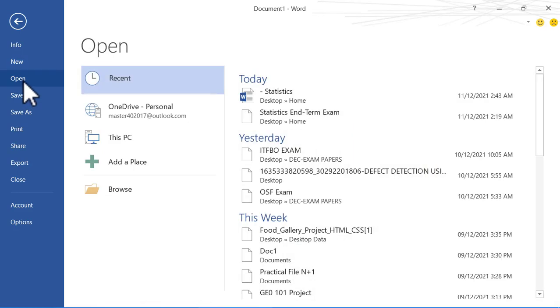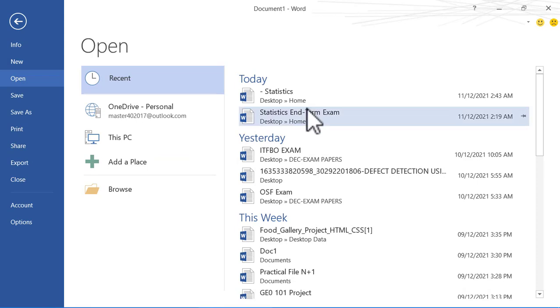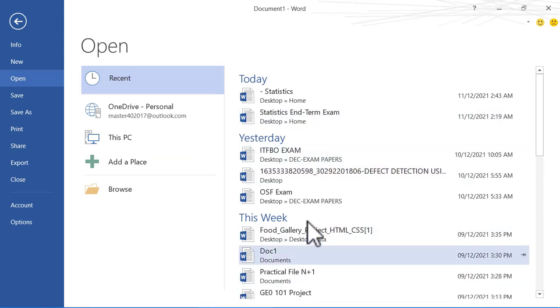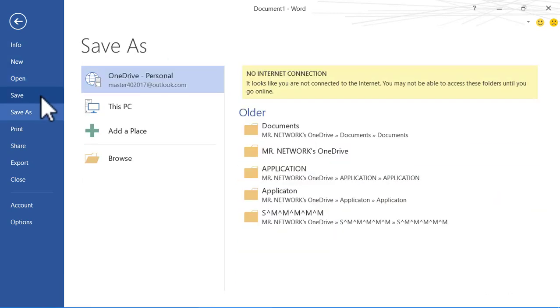Now this open option allows you to select and open an existing document that you already saved. Okay, now we have another option, save. Now what the save does, the save modified form of whatever that you did before.